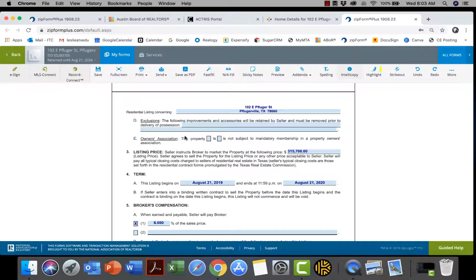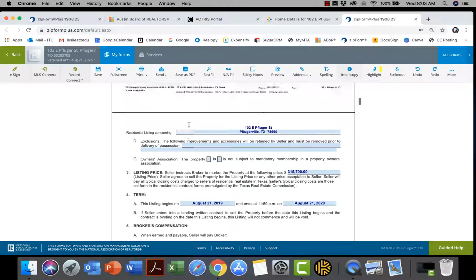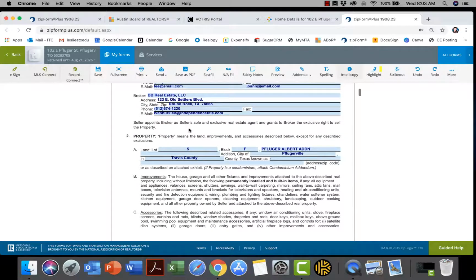So I'm gonna get down to the exclusion section. And in the exclusions, this is where the seller can note any items that are not going to convey with the sale of the property. Now they do have a section here at the top that talks about improvements and accessories and what would typically convey with the sale of their property. So I'm going to talk about two things here. We're going to talk about the addenda and highlights.